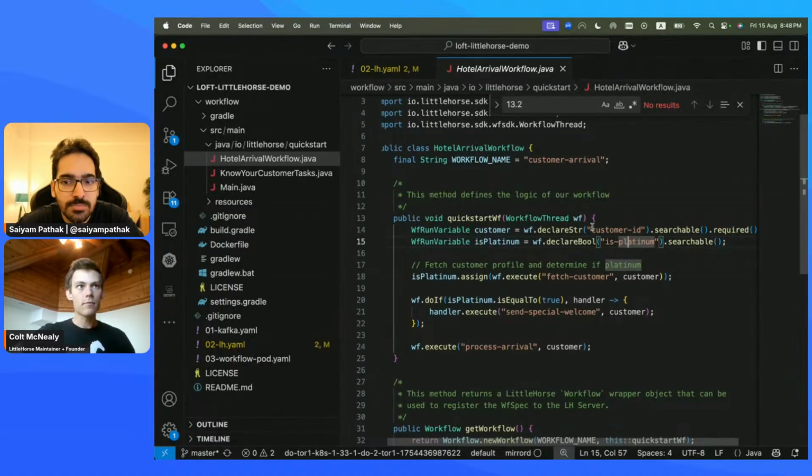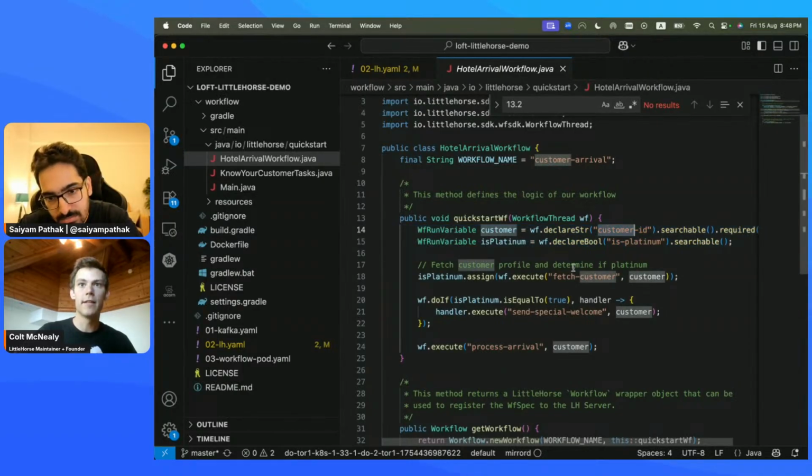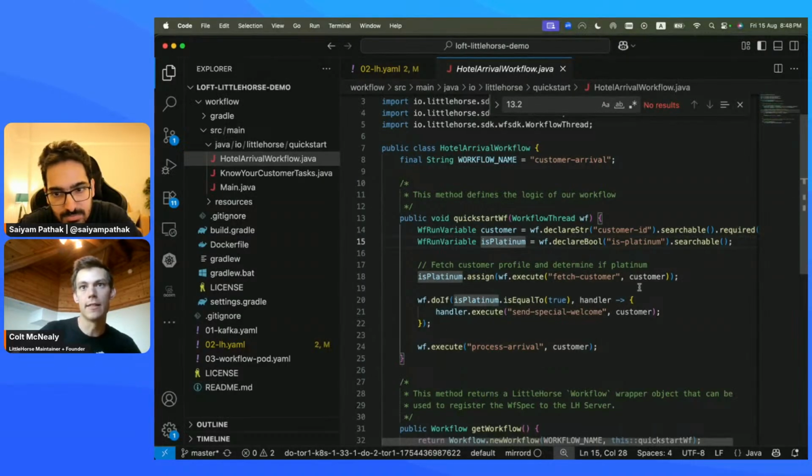And these are customer inputs? Like, these are the inputs that a user has to give? Just the customer ID is the input. Okay. And then isPlatinum is an internal variable that we assign to the output of the task that we execute on line 18. Got it.